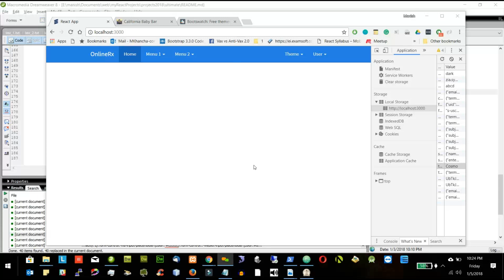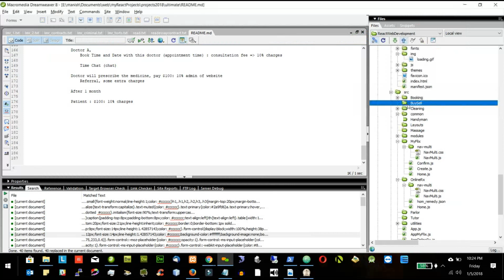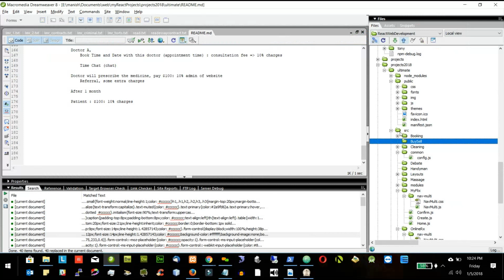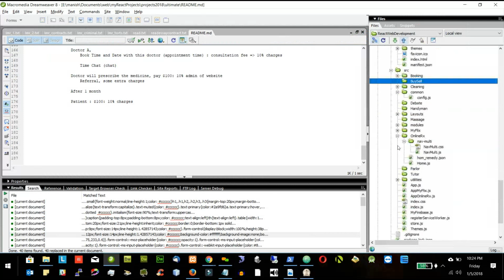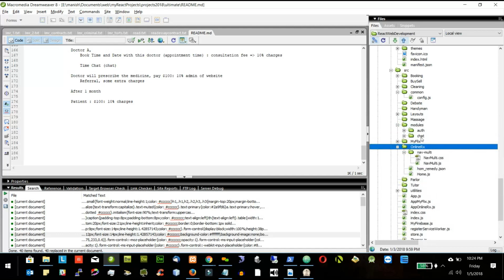So the chat one will be, if we feel that chat is different in a particular project, then we will copy that module. For example, if I feel that chat is different for MyFlix and different for the online treatment, then I will copy this chat and put it in this folder and edit it. But chat is something which I have built. It's a kind of generic one, and we can use it in any of the projects. So I don't need to put it into each folder.